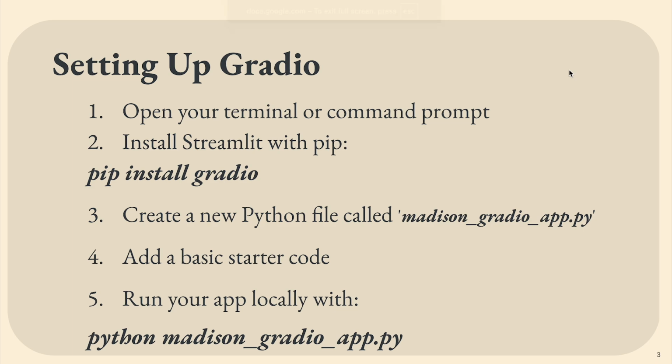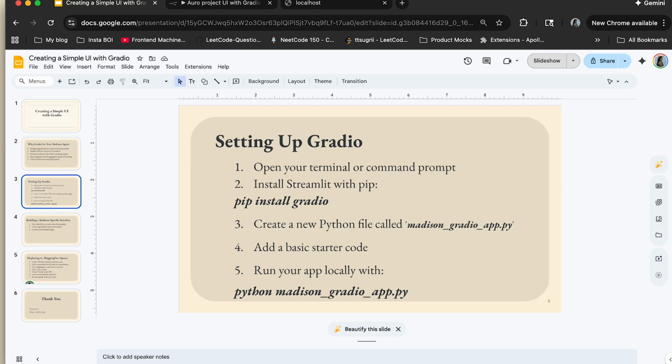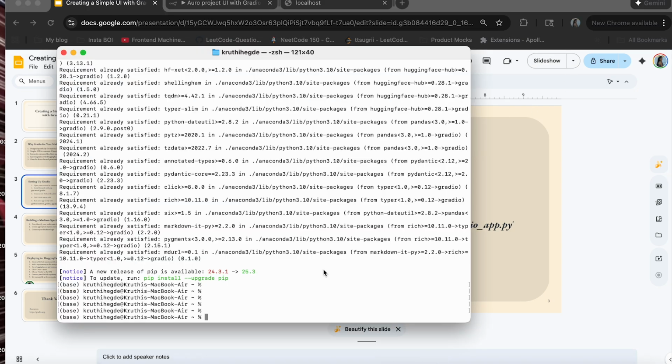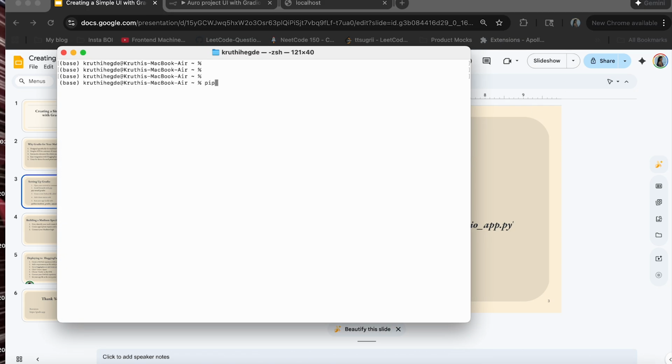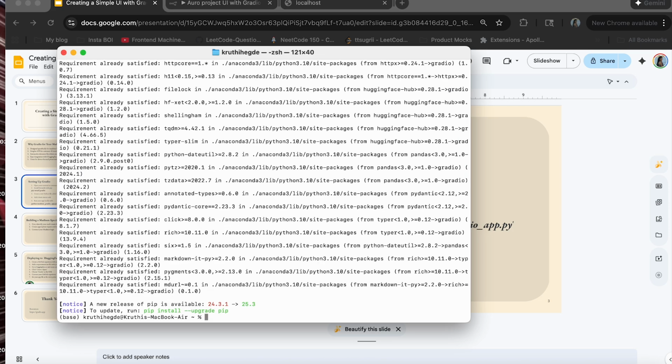Let's get Gradio installed and set up. These are the steps to do it. Let's do it one by one. First, open your terminal or command prompt and type this command: pip install gradio. This should install Gradio within minutes.